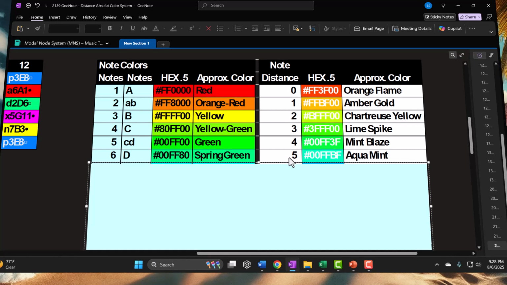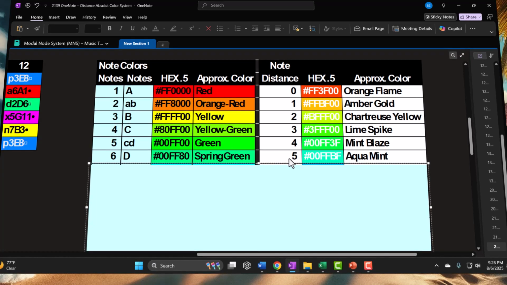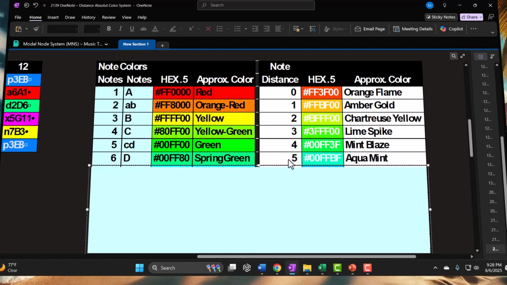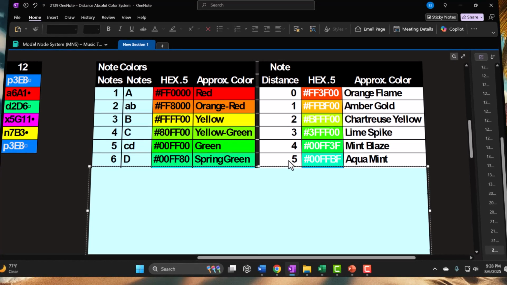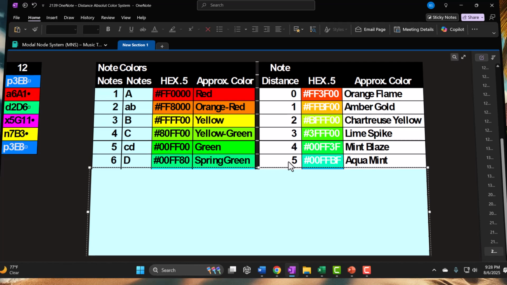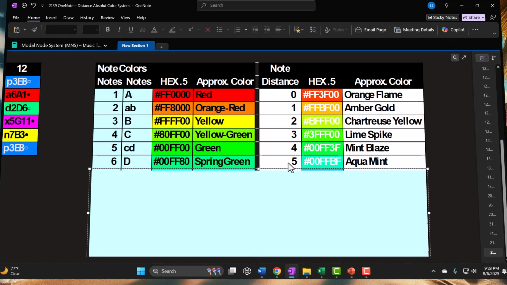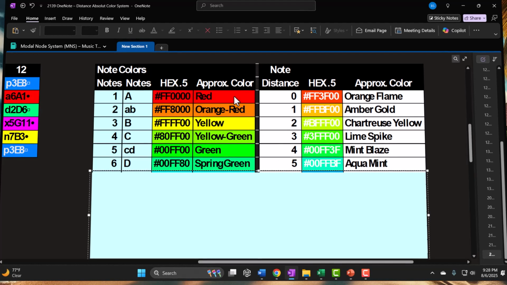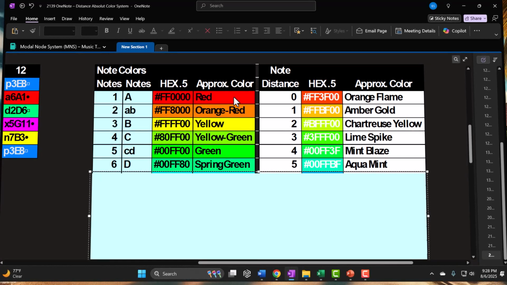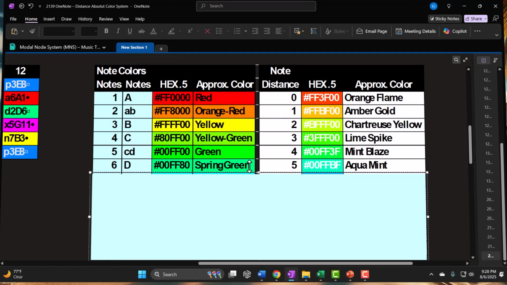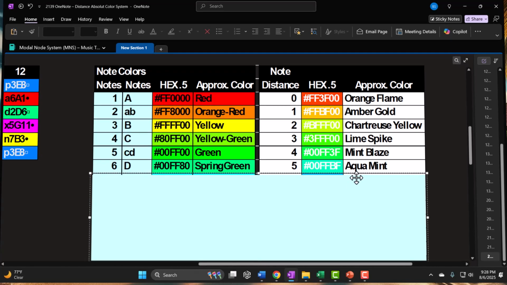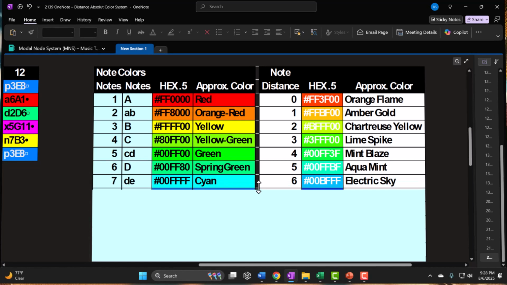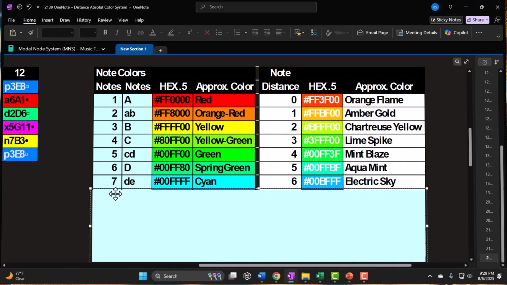Okay, so a 5-note distance, we typically call that a perfect fourth. I'd like to call it a 5-note away third modal half step, which would be a perfect fourth scale degree. But we could say if I start on an A, I would be going from the red note to the spring green note, which has a distance of aqua mint. Again, you could possibly call it just aqua or mint, but we have aqua mint.